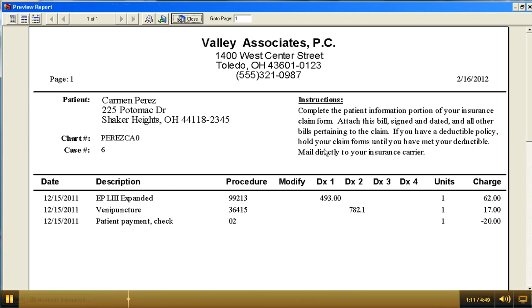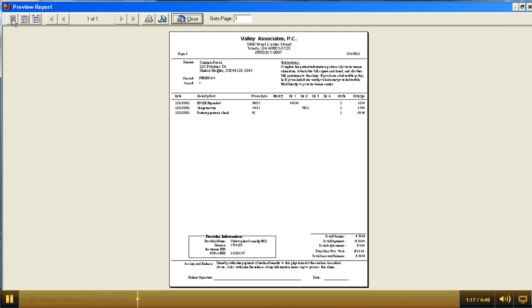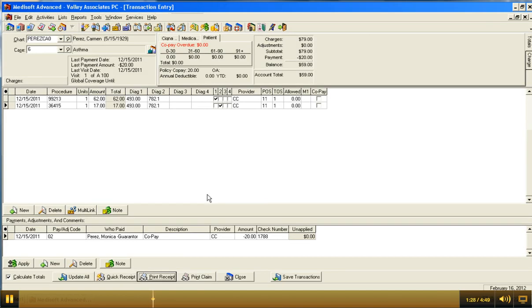Before you actually take your print screen to submit in the Dropbox, go up here to the top left-hand corner and zoom to fit full page. Click on that, take your print screen, save it as a Word document, and upload that into the Dropbox. Okay, now we're ready to begin printing the claim.